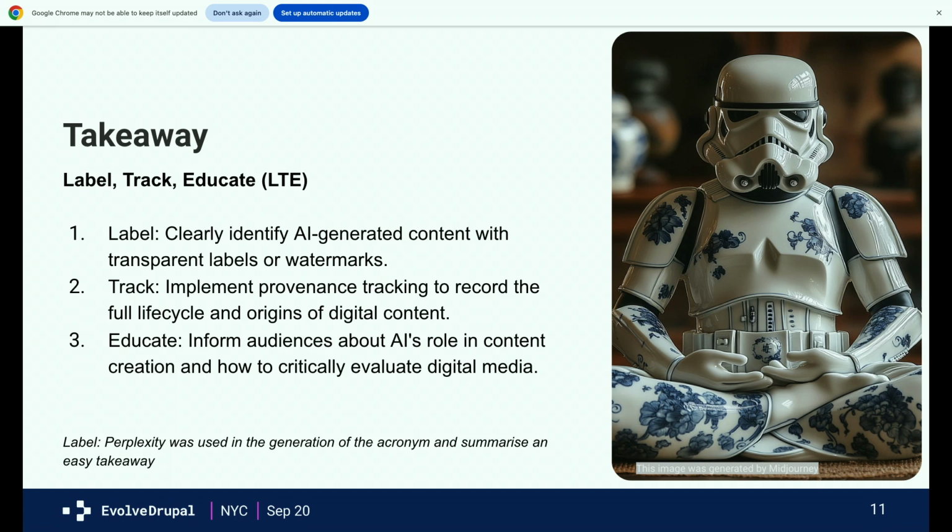Inform yourself, inform your audience about AI's role in content creation, and how having these labels are critical to evaluate digital content and digital media, and build that trust. By embracing a principle like LTE, we can foster a more transparent digital ecosystem, empower users to make informed choices about the content they consume, and ultimately reclaim our grasp on reality in an increasingly AI world. And that's it. Thank you.